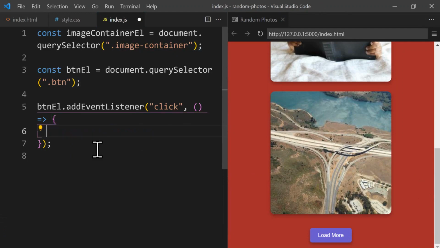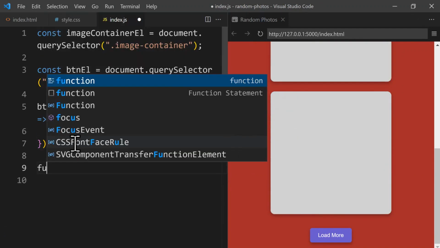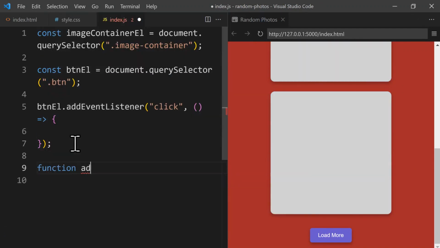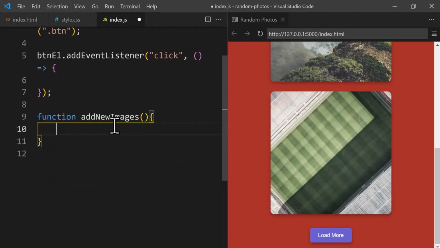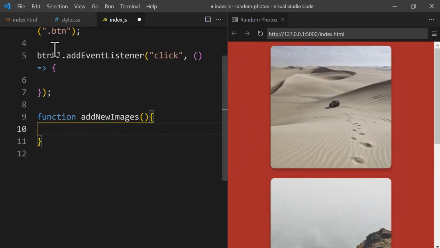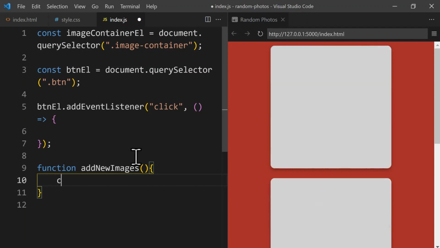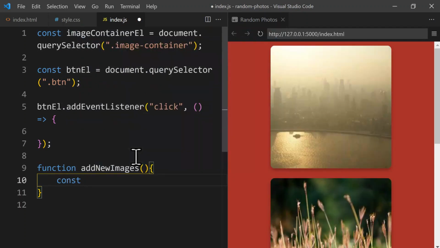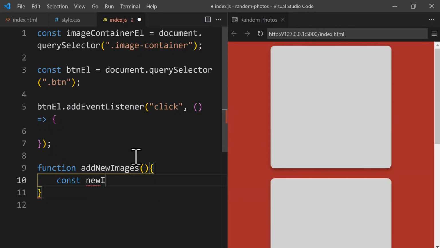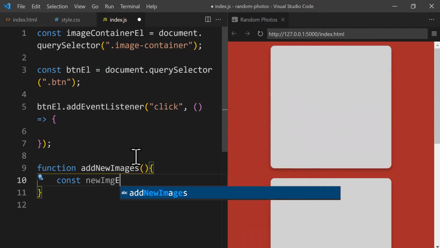So we create a function here. We just say addNewImages. And the thing this function does is add more images to our container. In order to create an image element, we just need to use the createElement method. So we just say newImage, a new img element.